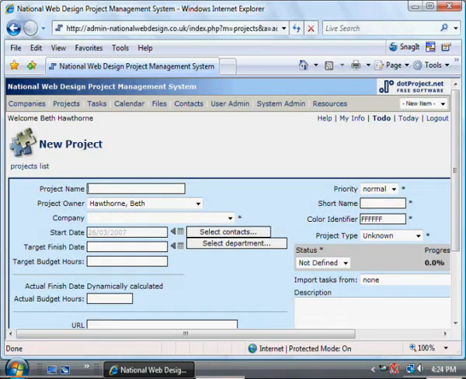For the project name, make sure you're specific so that this can be recognised uniquely. This has got to be something that's not going to be confused with any other projects that you might do for a similar company or for the same company. So make sure you put a specific project name in.